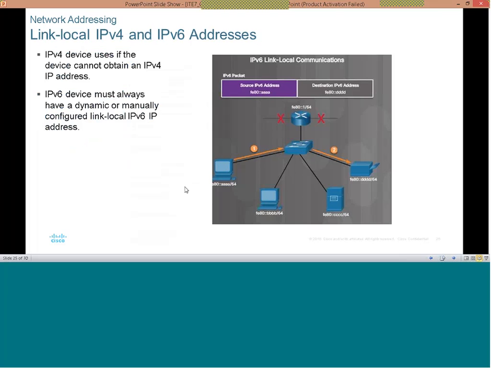So, link local IPv4 address. Here for IPv4, a device uses it if the device cannot obtain an IP address. And an IPv6 device must always have a dynamic or manually configured link local IPv6 address. So looking at the diagram to your right, you can see the link local IPv4 and IPv6. For the IPv4 device, it cannot obtain an IPv4 address automatically on its own. You just have to get that configured on the network.